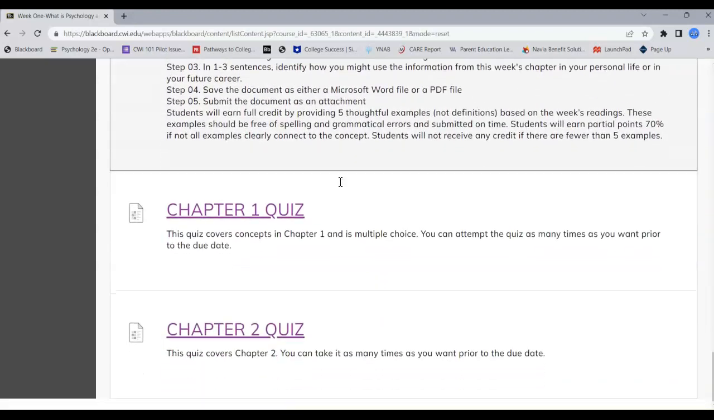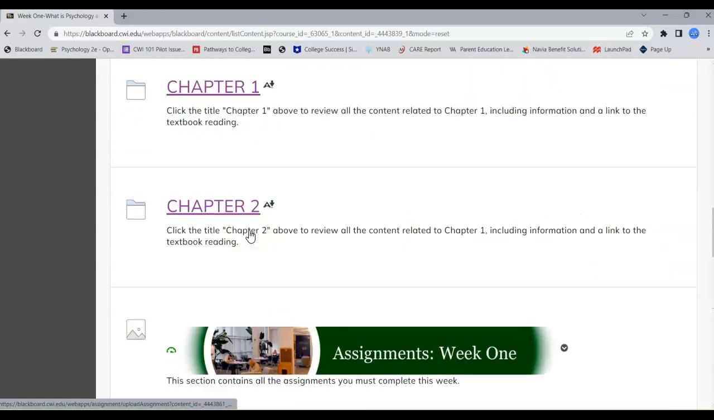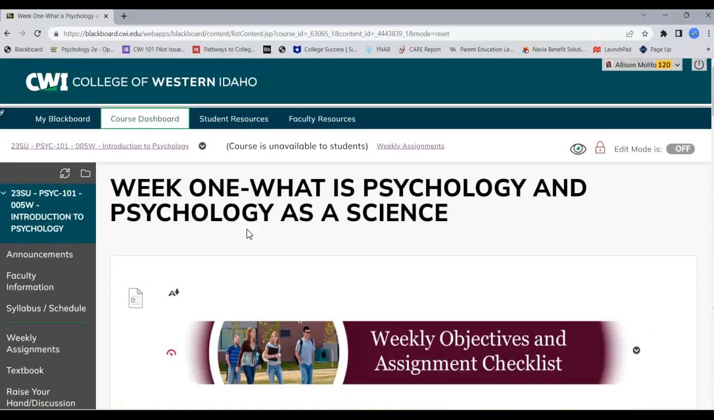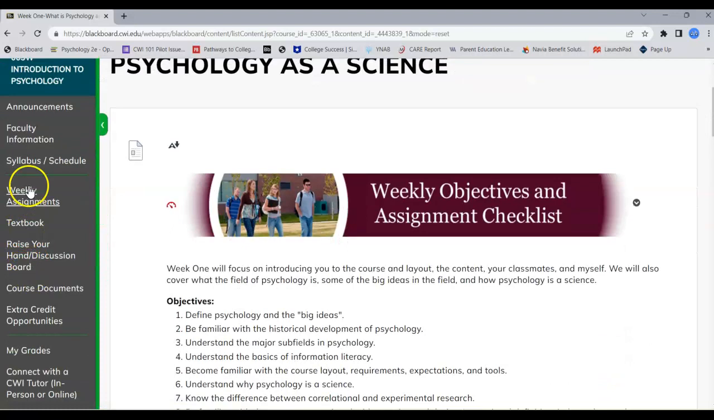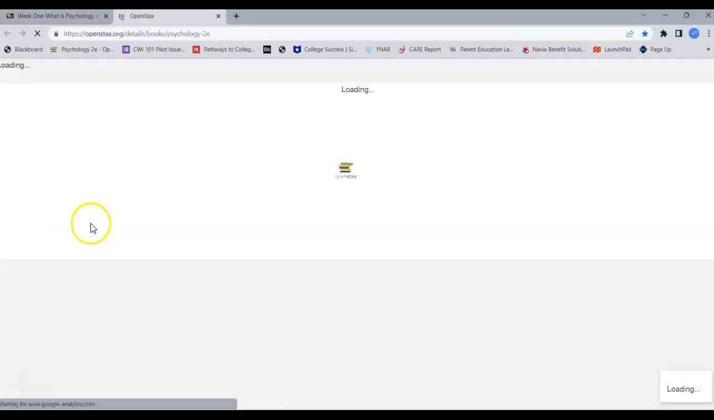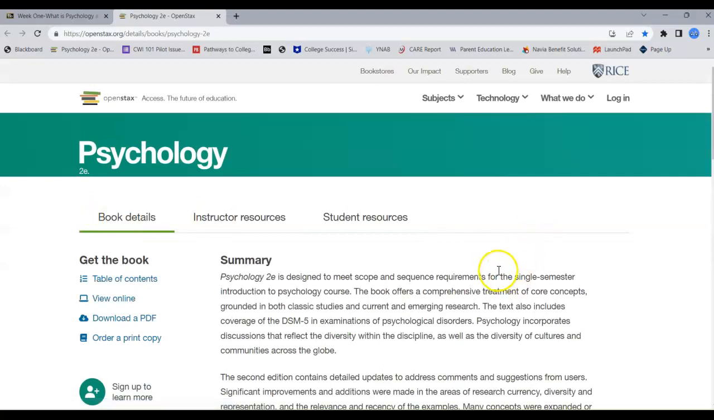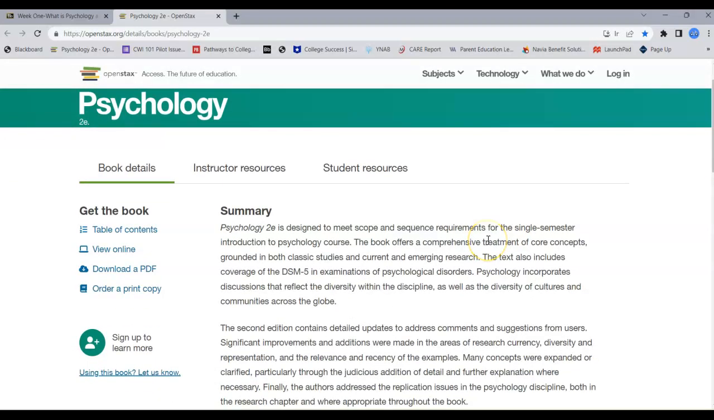documents. So all of your work is here. As long as you click and complete all of these, then you will have completed all the work for that week. Below the weekly assignments is just a link to our textbook. So like the welcome announcement says, our textbook is a free online open access textbook, and you can find that here.